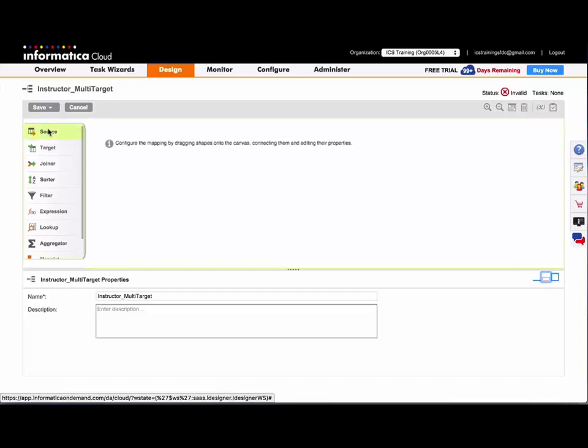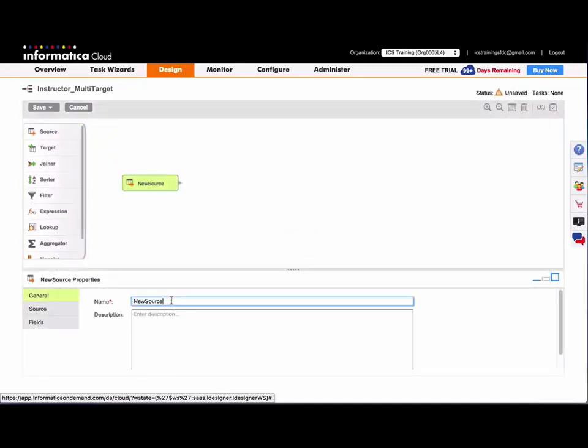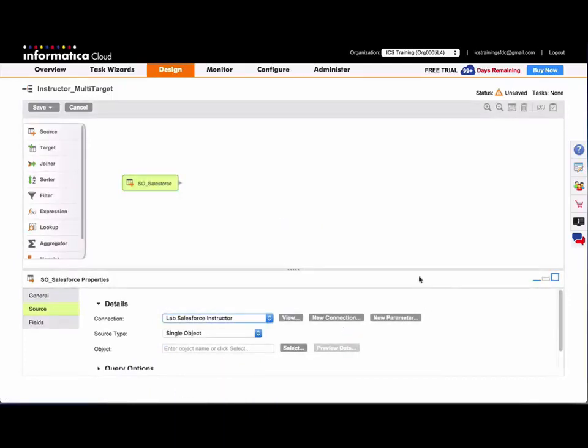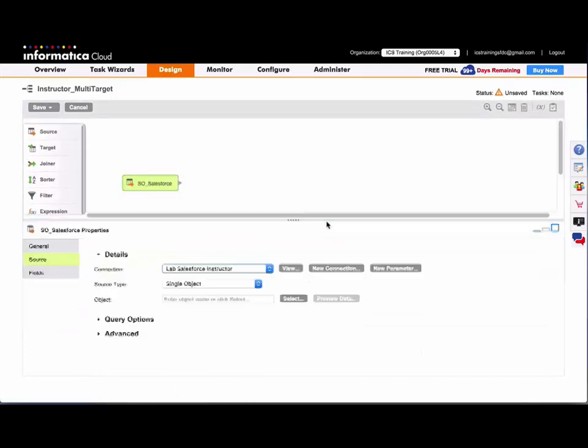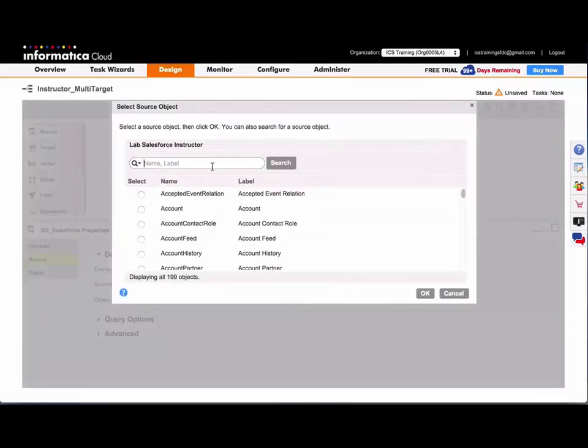Alright, so to start, I'm going to drag and drop a source transformation onto my canvas, and I'll name my source. And then specify my source details, my connection, make this a little bit bigger here, and I'll just select my opportunity object.